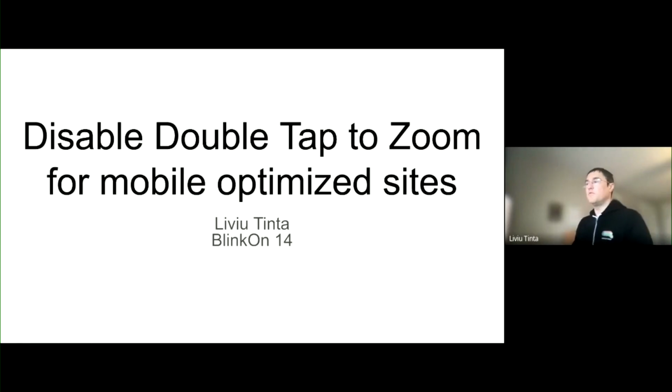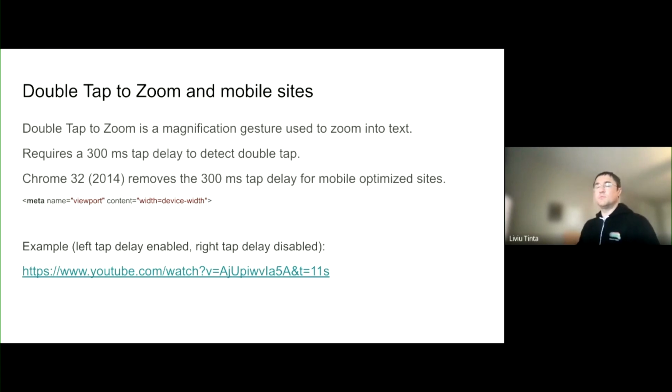Hello, I'm Liviu Tinta, and I'm going to talk about disabling double tap to zoom for mobile optimized sites. Double tap to zoom is a magnification gesture used to zoom into text. It requires a 300 millisecond tap delay to detect double tap. In Chrome 32, this tap delay was removed for mobile optimized sites using a viewport tag like this one.